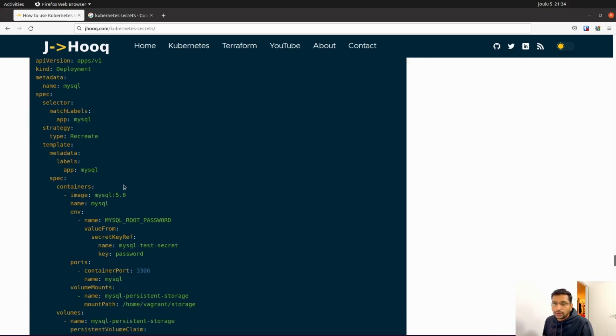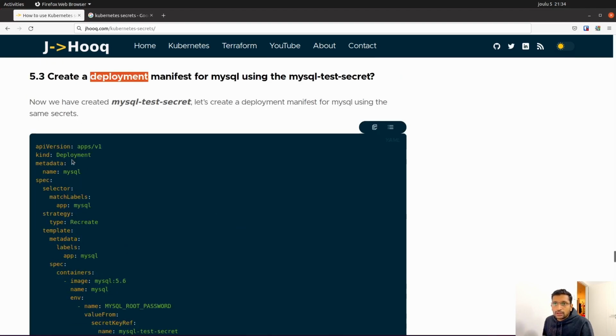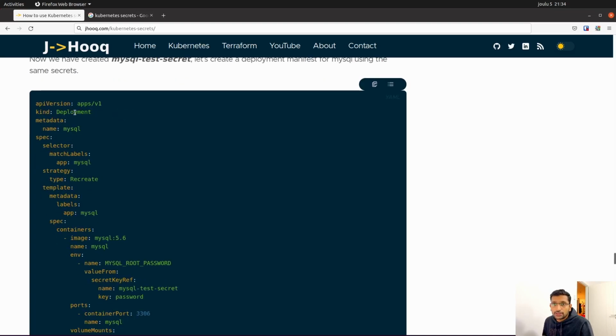inside our deployment manifest. So this is my deployment manifest for deploying my MySql database container image inside my Kubernetes cluster. And here you can see this is the deployment, and the name of my container deployment manifest is MySql. And this is the container image MySql 5.6, which I'm going to use over here.